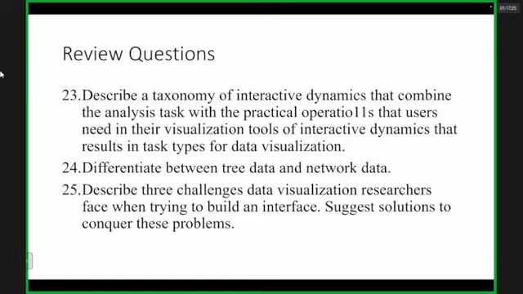Such as, tree data have one root, whereas networks don't have a specific root, but often a tree can be converted to a network and the network notation can be converted to a tree. The only thing you have to specify is what is the node or the root, the starting point.